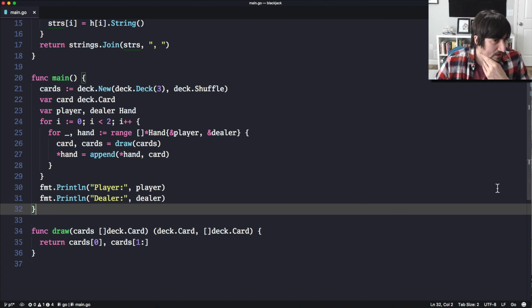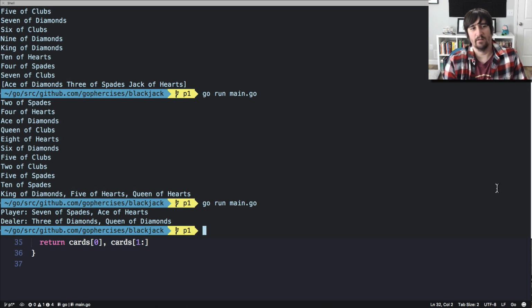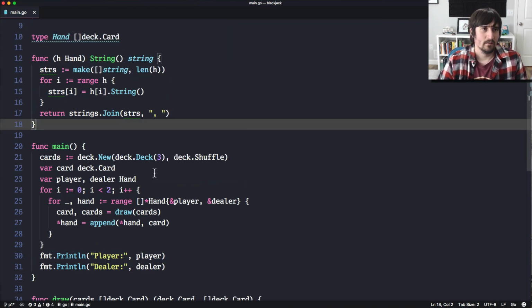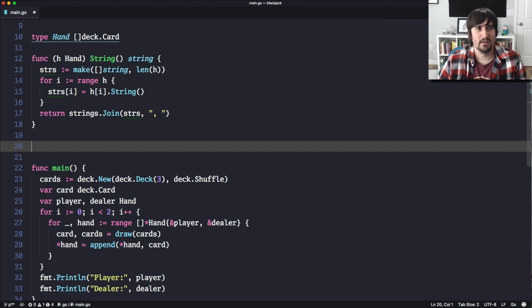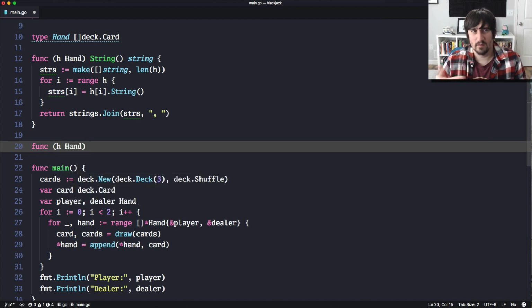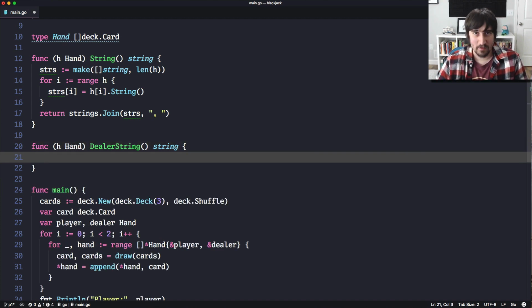Okay, so there's a couple things that we have missing here. One, we don't have any way for the player to play yet. And two, the dealer hand is clearly very visible here, and we don't want it to be visible. So I think it's easiest to tackle the dealer hand part. So we're going to go up here, and rather than creating a separate type for the dealer, which we could do, I'm just going to start with a single method on top of this hand struct type. I'm going to call it DealerString, and it's going to return a string.